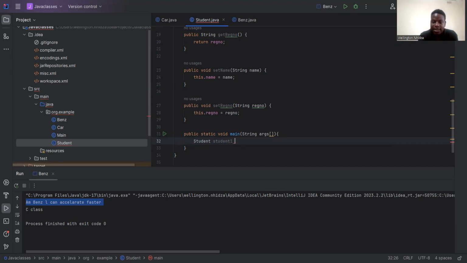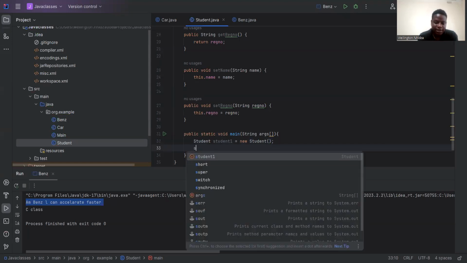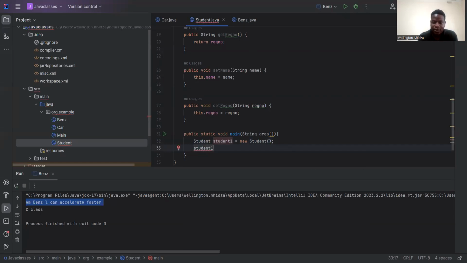So I'll say Student, and the name of the variable, student one, equals new Student, like this. So if I say student dot name equal to, I might just put my name here like this.